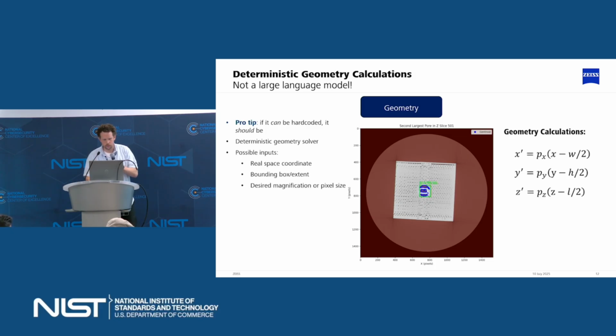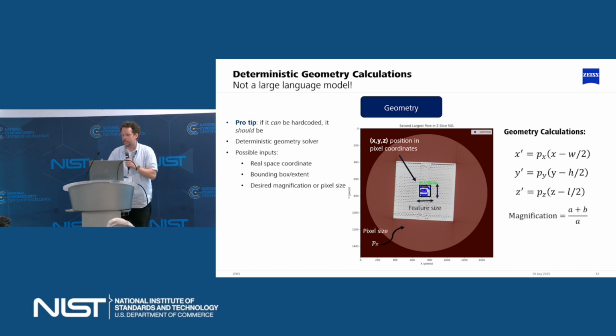We've also found its centroid. So what the geometry module does is if you give it a real space coordinate, then it will calculate where to move the stage so that that real space coordinate is on the center axis of rotation. And if you give it a feature size, if you tell it how large something is, then it will calculate where to move the source and detector to achieve a desired magnification.